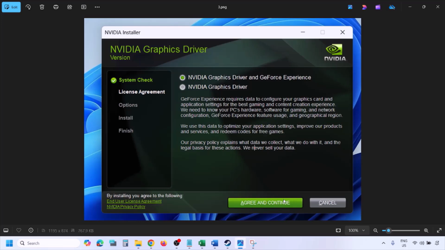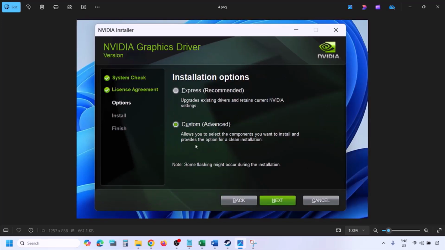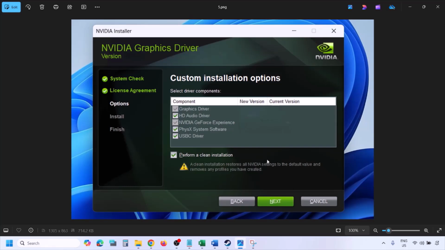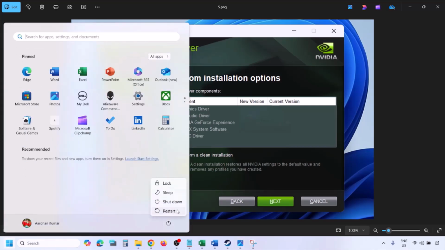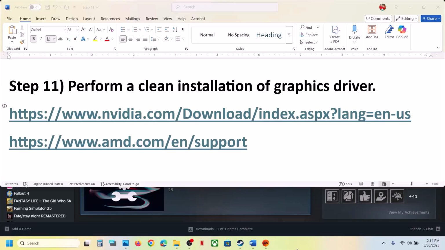Click on agree and continue, and then select the custom option over here. By default express would be selected. Select custom and then click on next, and then you will see this screen. Now put a check on the box which says perform a clean installation. Make sure you put a check on perform a clean installation and then click on next and let the installation complete. Once the installation is complete, restart your computer, and after the system restart, launch the game. Now if it's still not working.